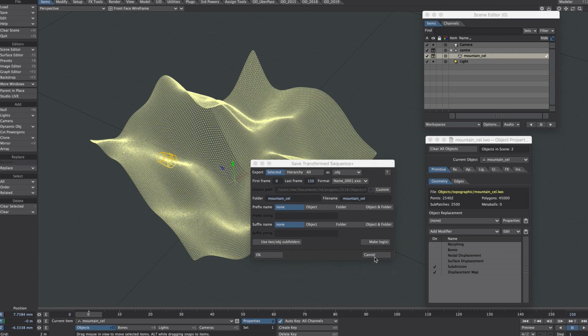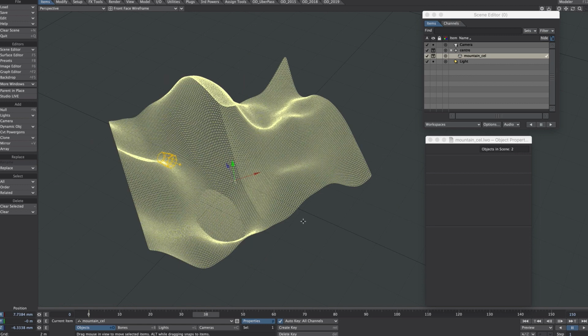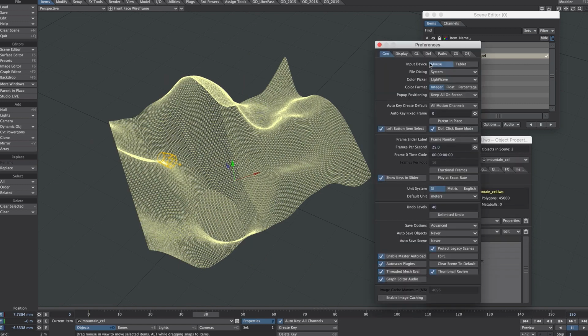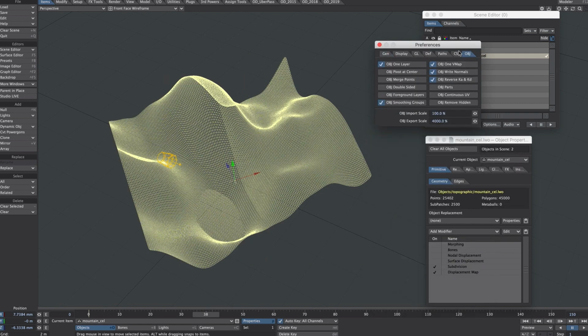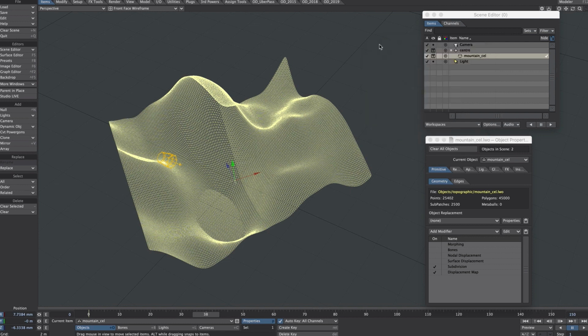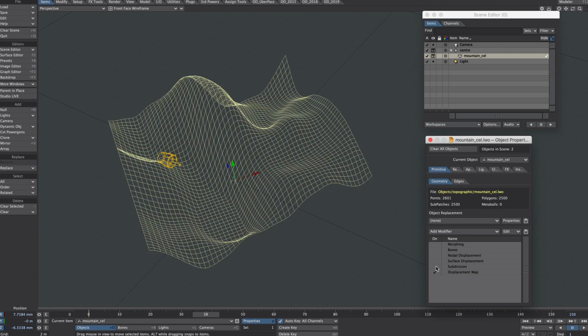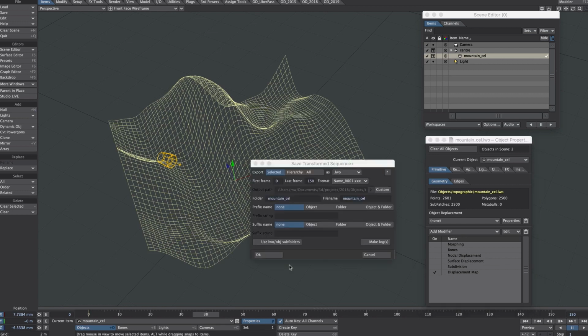So before we run this plugin, we are going to go and open our preferences, O on the keyboard, and jump to the OBJ tab. Now if you've seen my Lightwave to Element tutorial, you know that the secret setting for export scale is 4000%. So make sure you're set there. Now also for this, I will not be needing subdivisions. There's plenty of geometry already there. We're ready to go with the OBJ export.